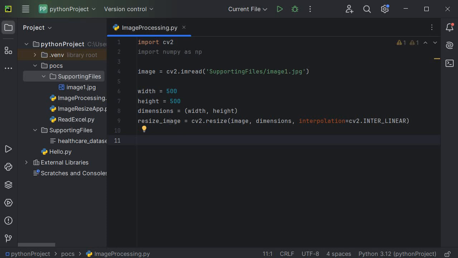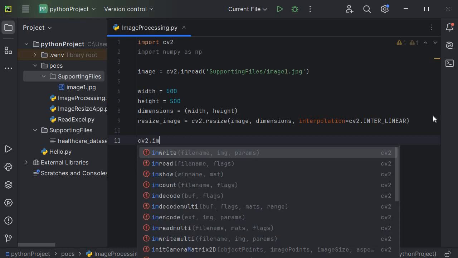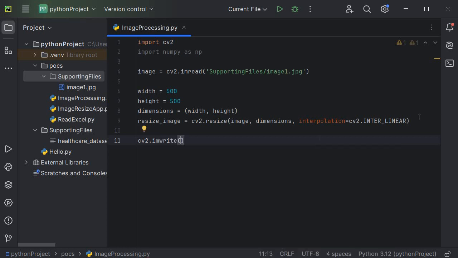Once this is done, the final step is we need to store this resized image in our folder. For that, we can use the function imwrite of cv2. The first parameter which we need to mention is the path along with the file name. So I am going to store the image within this folder by the name resized image. And the second parameter is the file which we have resized here. So we need to mention that as a second parameter. That's it. Now we are done with resizing the image.